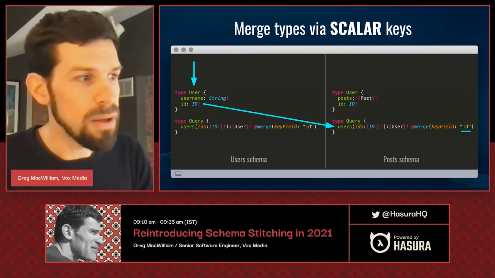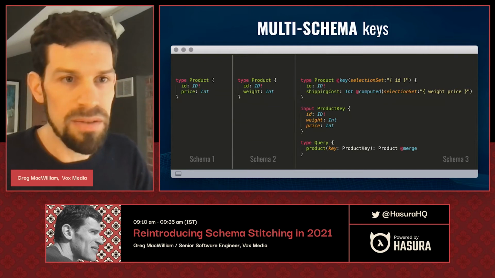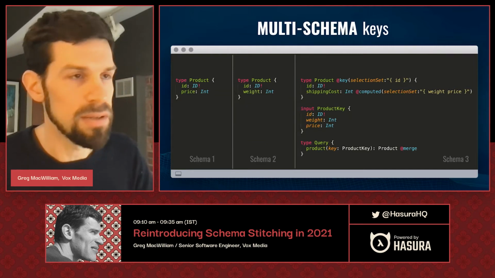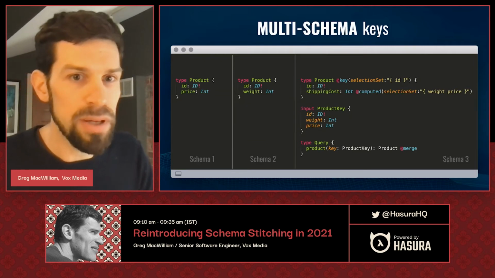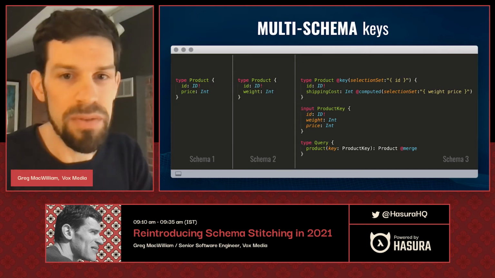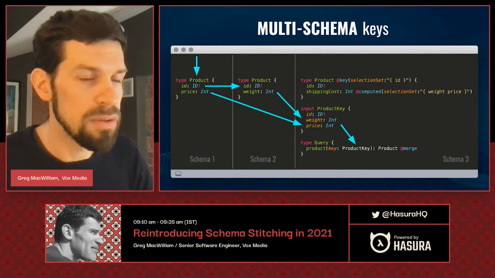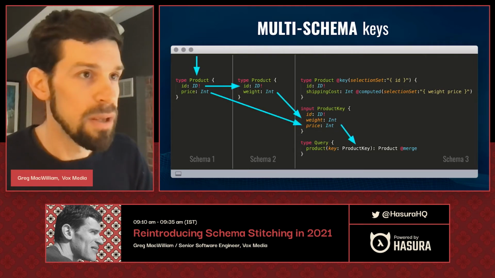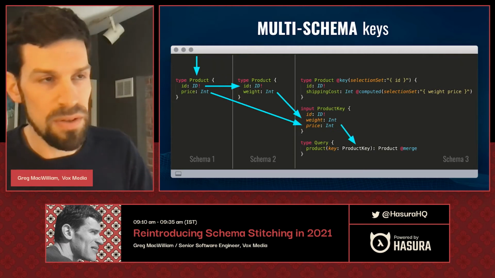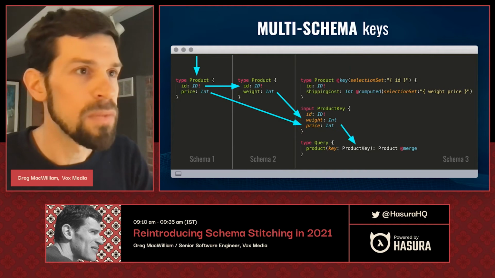And this can get really complicated, actually. So we can extend this to a much larger scale. So in this case, we've got a price and a weight spread across two services that are needed by a third service, at which time there's no reason that the stitching plan can't collect fields from across services to get one unified type at the end.